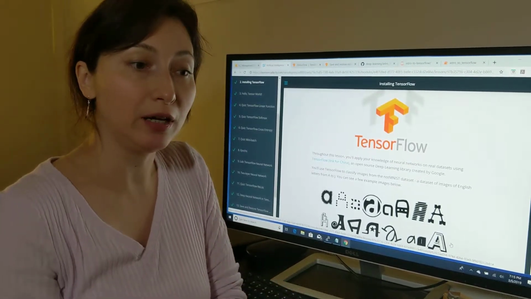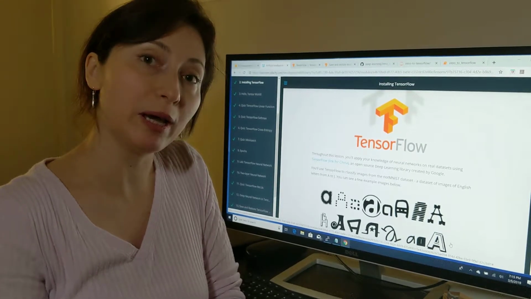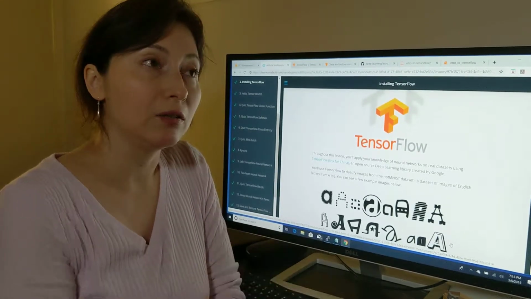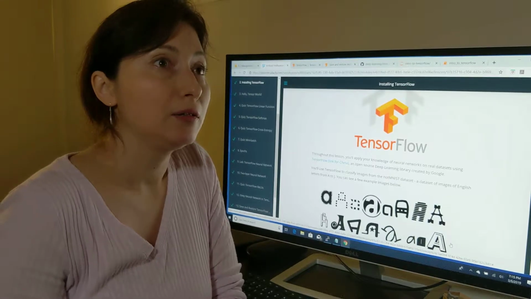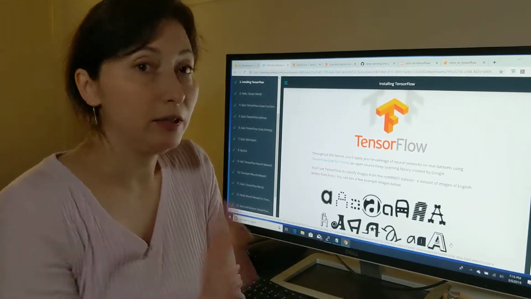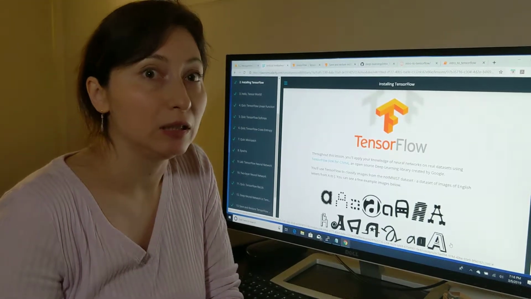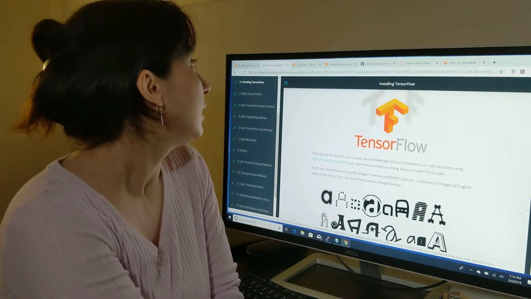There is a very good guide on how to install and launch the package in the course that I don't want to go through, to save time. I really highly recommend you have a look and check it out.